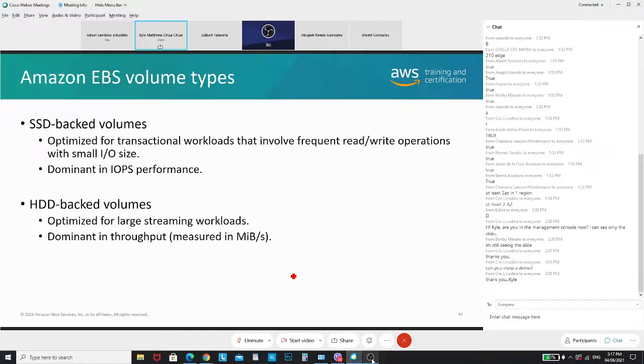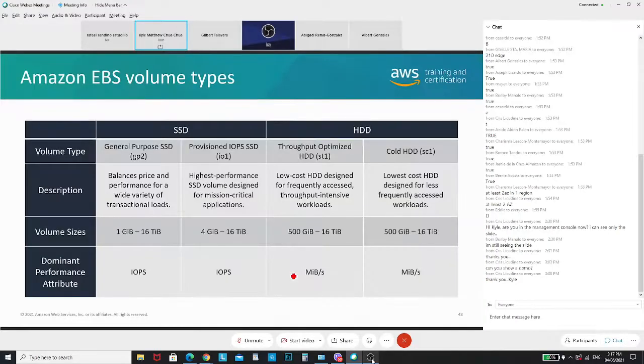Okay, and that common knowledge also applies in the AWS cloud. Under the SSD family, you have the general purpose SSD, which gives you a good price to performance ratio, which is great for a wide variety of workloads. Now, the limitation of general purpose SSD is that it can only perform up to 16,000 IOPS.